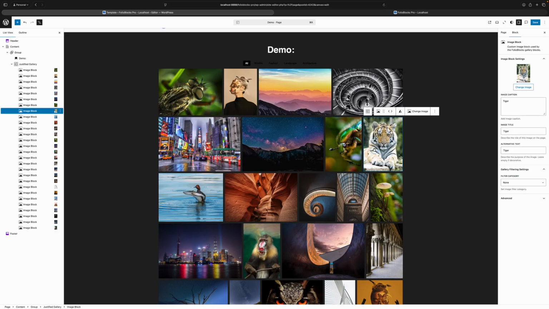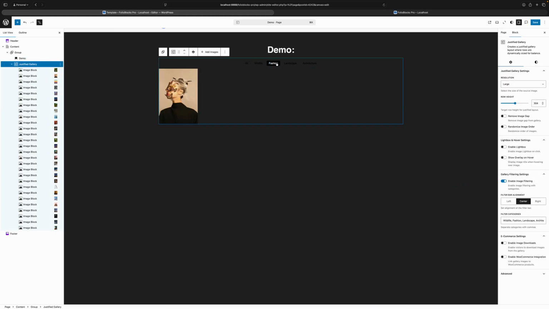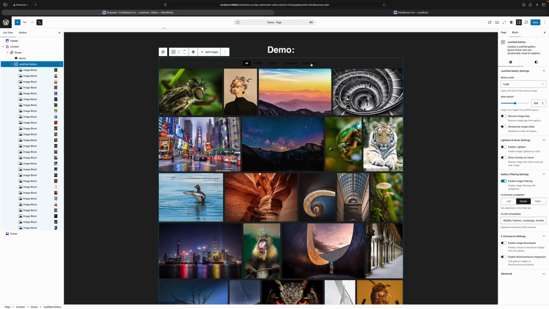Do one last one. And now you can see you can filter them. Now you might be thinking that this filter bar doesn't look so good on this dark background, and there are some options to style that.